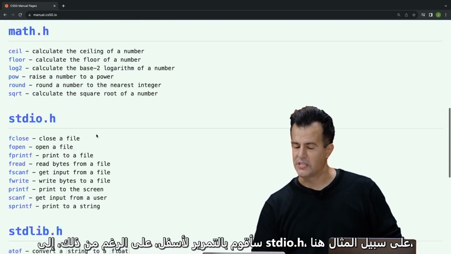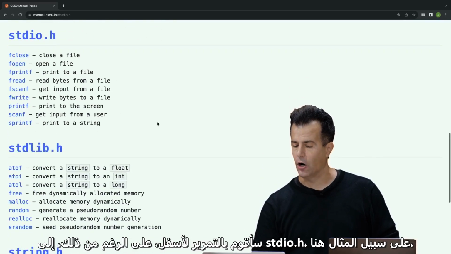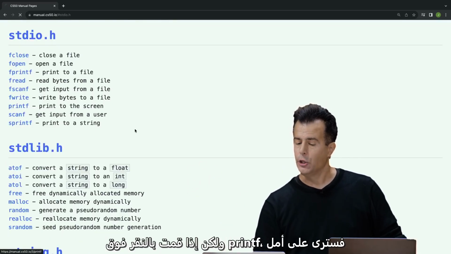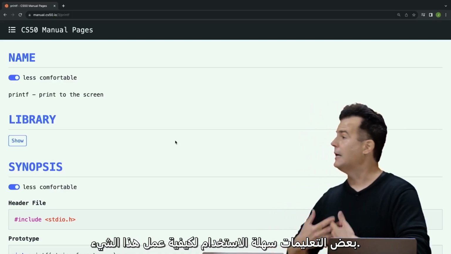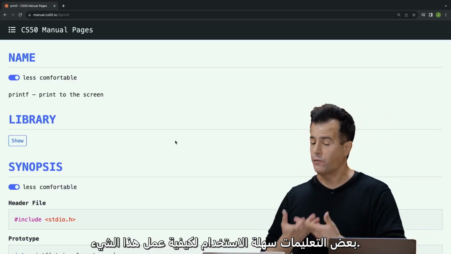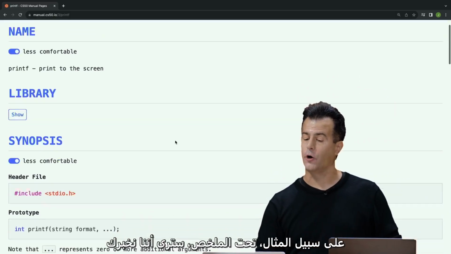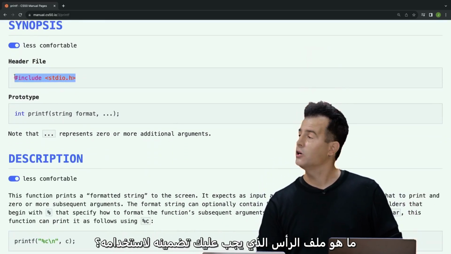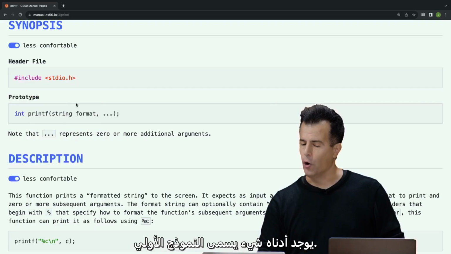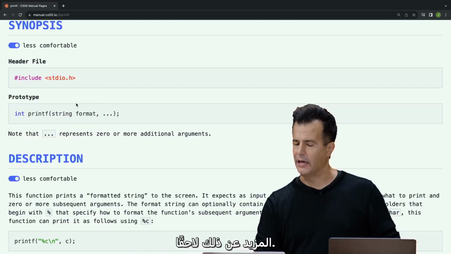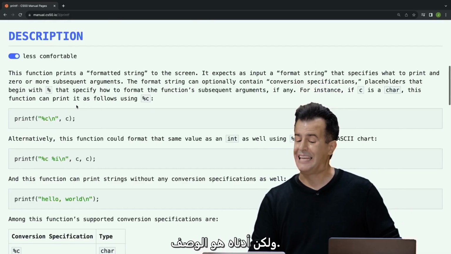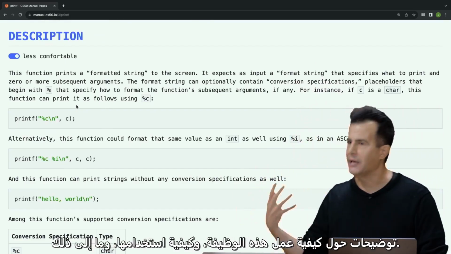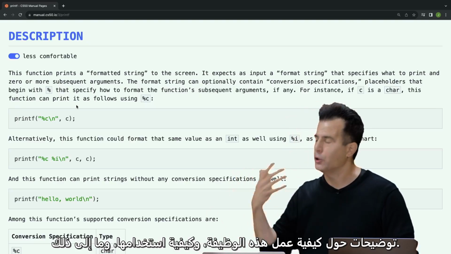So I'm going to simplify this. I'm going to scroll down, though, to standard.io.h for instance, here. And you'll see more functions that we'll eventually get to. But if I click on printf, you'll see, hopefully, some fairly user-friendly instructions for how this thing works. For instance, under synopsis, you'll see that we tell you what header file you should include in order to use it. Below that is something called a prototype. More on that later. But below that is a description. And here is where we, the CS50 staff, have written in layperson's terms explanations of how this function works, how to use it, and so forth.